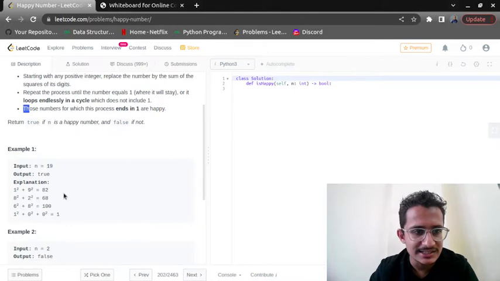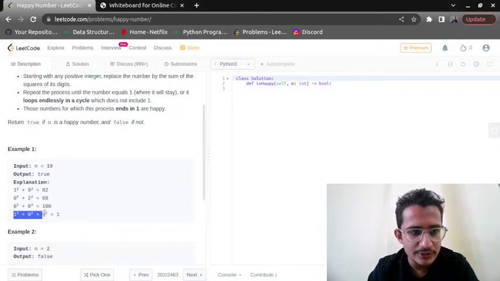Okay, so see this example. First of all, 19 is given, so 1 square plus 9 square will be 82, 8 square plus 2 square will be 68, 6 square plus 8 square will be 100. Then if you do the squares, you are going to get the value 1.